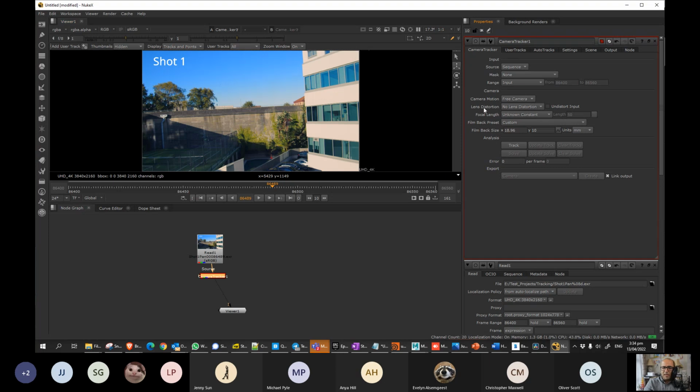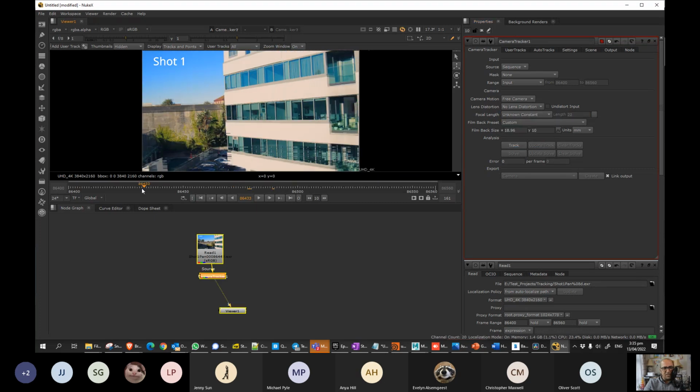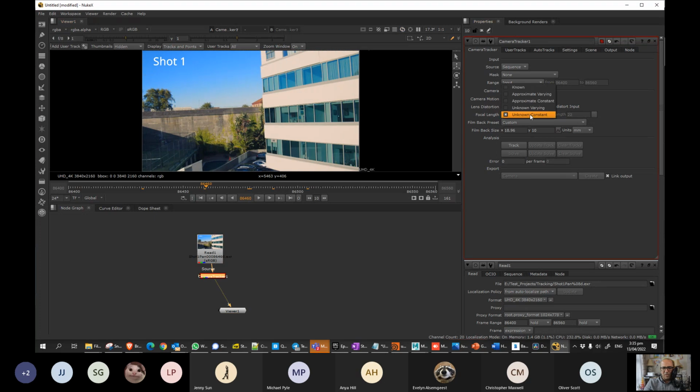I don't know the lens. It's a free camera, of course, but I don't know the focal length. But for your project, you know it. For each shot, for example shot 5 or shot 1, it was, I don't know, 22 or 35 or whatever. But I don't know it here. I leave it constant because it's not zooming. If it was zooming, it would be unknown and varying. Okay, so let's track this.